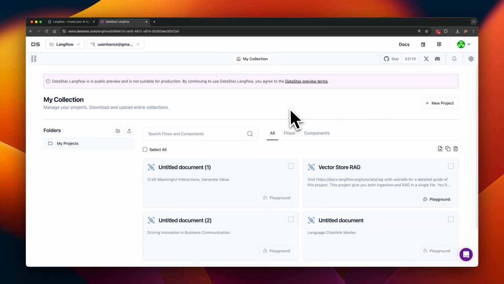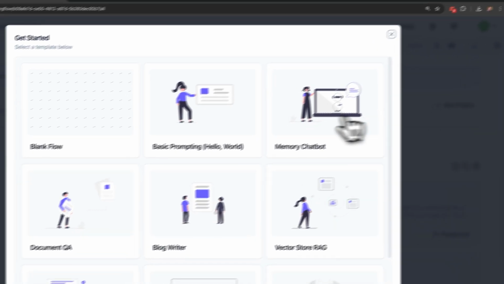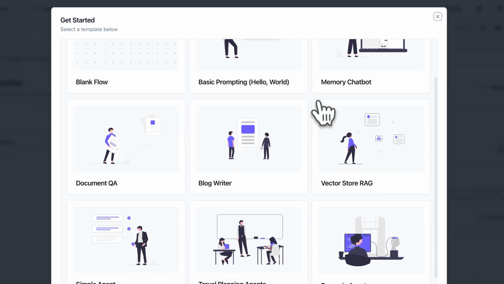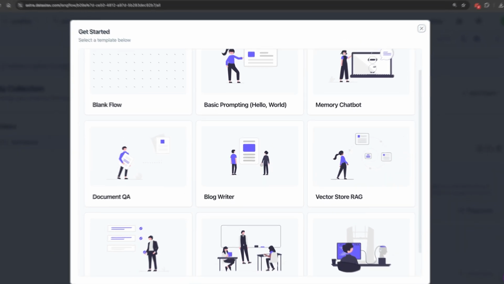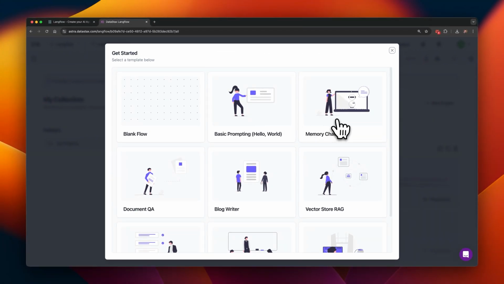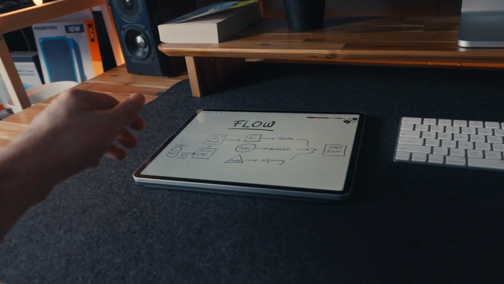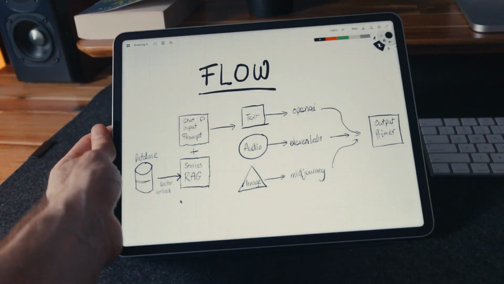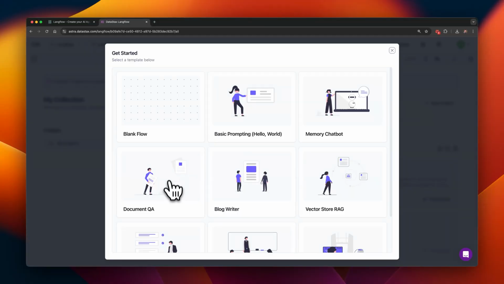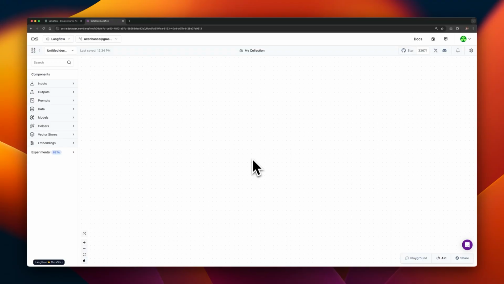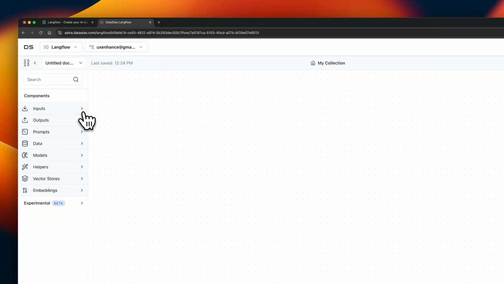Here, I'll be taken to a dashboard where I can create my own type of project board. Now, I'm going to start off with a blank flow, but there are great examples for creating a blog writer or a document Q&A or even a memory chatbot. Since I created a flowchart of sorts earlier on my iPad, it's actually quite easy to replicate that here inside of Langflow. What I did was head over to the left components section here.